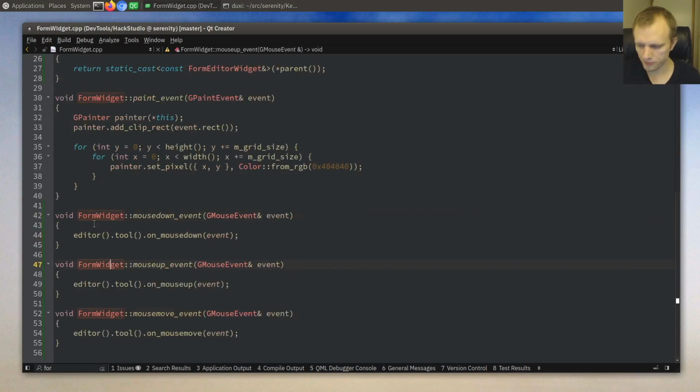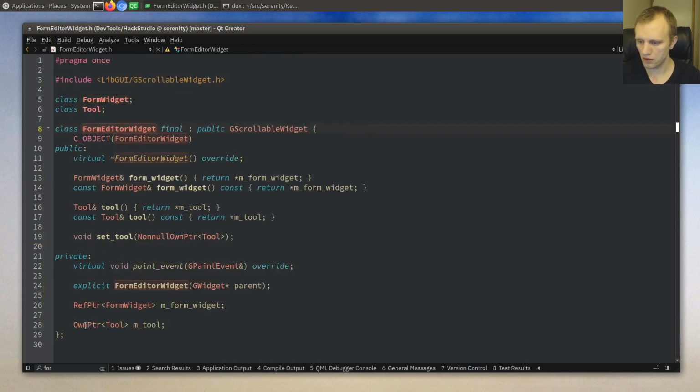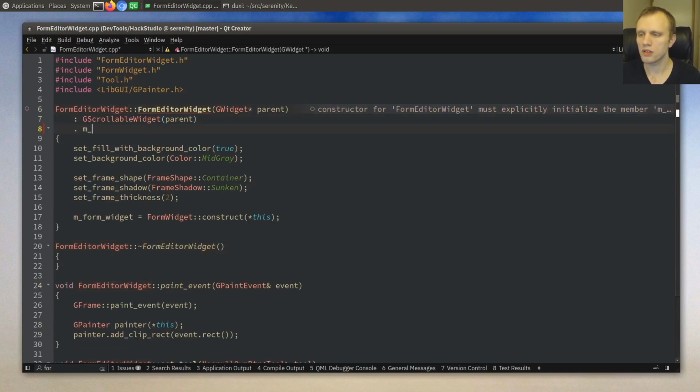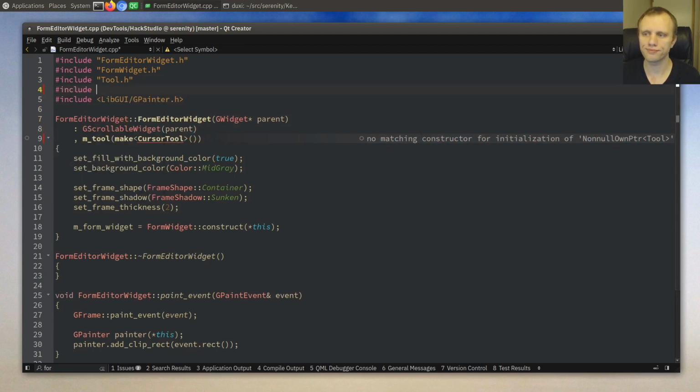Okay. So now we will forward these to the form editor widget's current tool's handler. We got to make sure that we have a tool set up by default as well. So that would be in the form editor widget. This thing could be a non-null owner pointer tool. And then in the constructor, say m tool. We'll just make one of these by default.